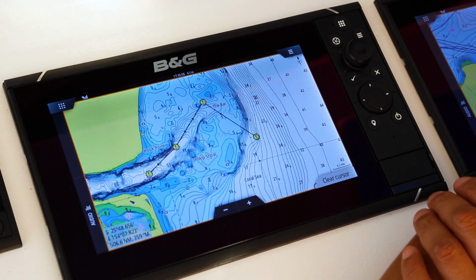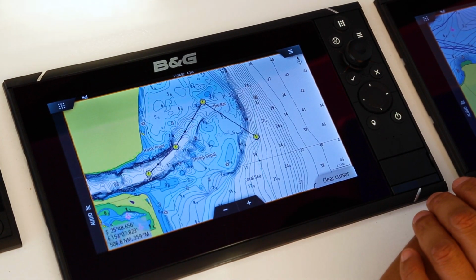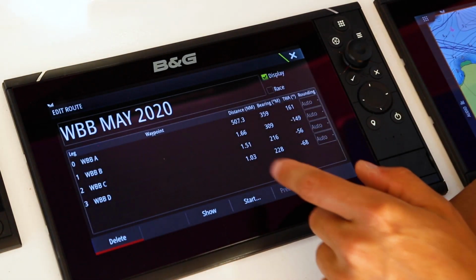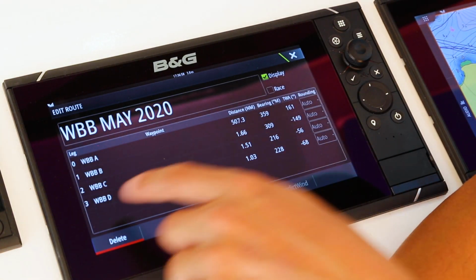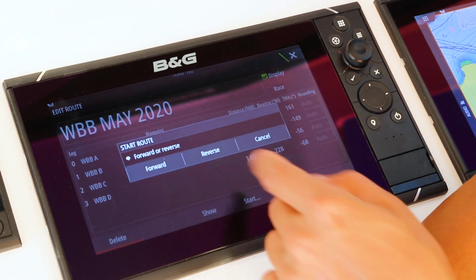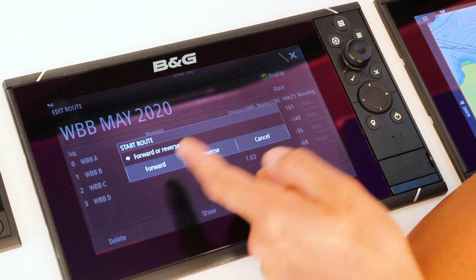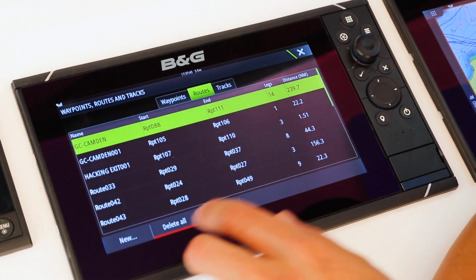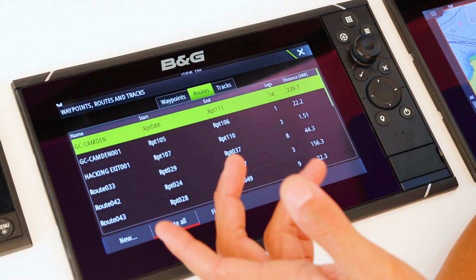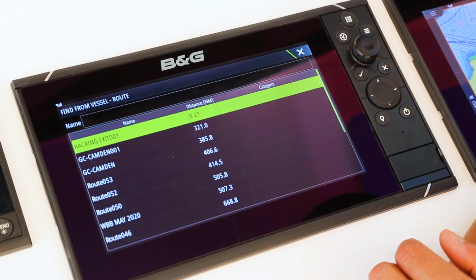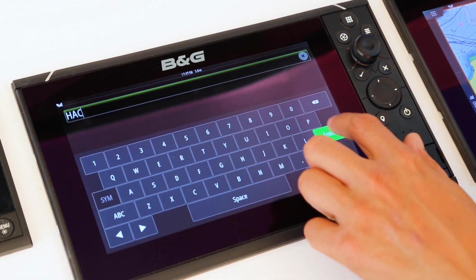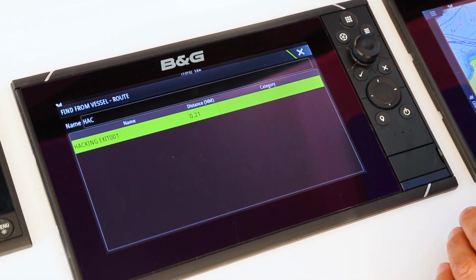It shows the safe entry points to the Wide Bay Bar. Obviously you can click on it. You can click on the name, which is the Wide Bay Bar May 2020. And then you start it. And obviously forward going in or reverse to come out. On that same menu screen, you can also delete, edit, or find a route that you're looking for. So you can just type it in there and look for Hacking. And there it is, Hacking Exit.